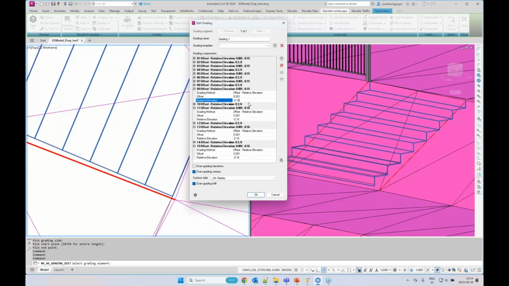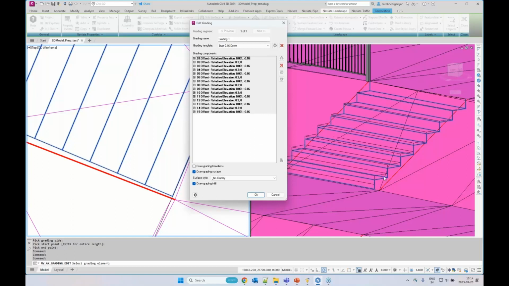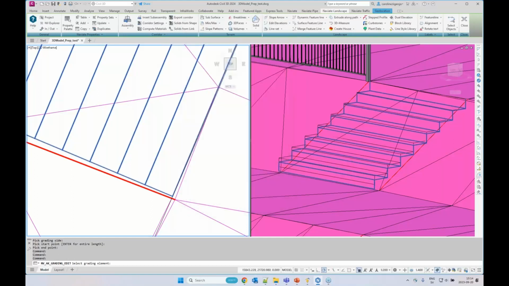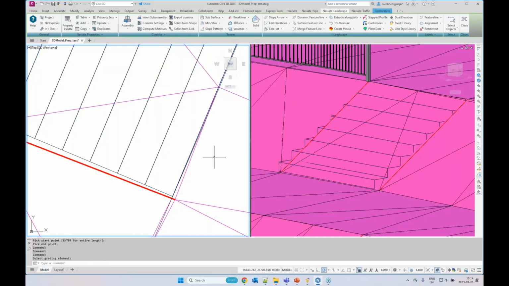But if I've already done this one time, I can actually apply a new template. So I have one that's called stair 0.16. Then I just get them changed. So every time you do something that is new here, remember to save a template so you can use it the next time. It makes it so much easier. Click OK, and now I get my new stair.